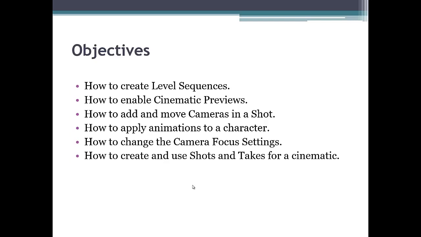Next, how to change the camera focus settings. This is commonly used for camera properties. Basically, you handle your lens, shutter speed, then aperture value. Whatever you want, you can accordingly do. Next is the last, and very powerful, in my point of view. This last point is very important, a very powerful thing in the Sequencer.